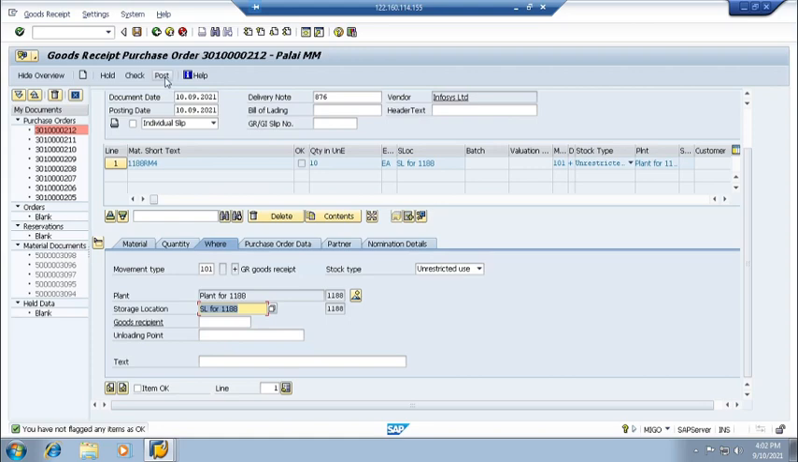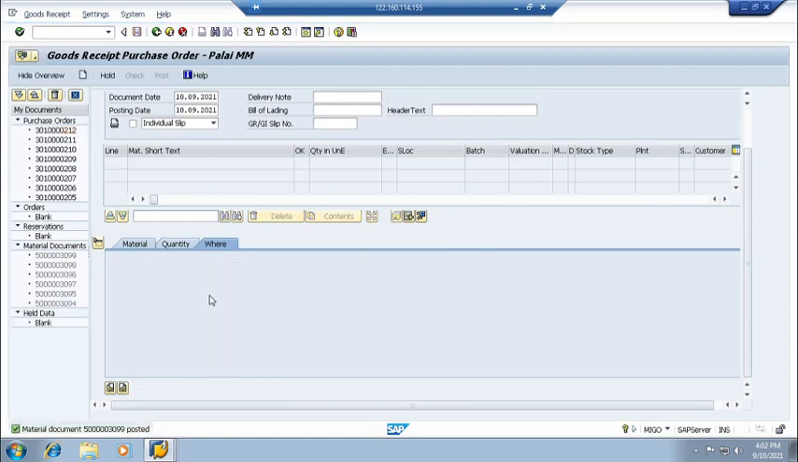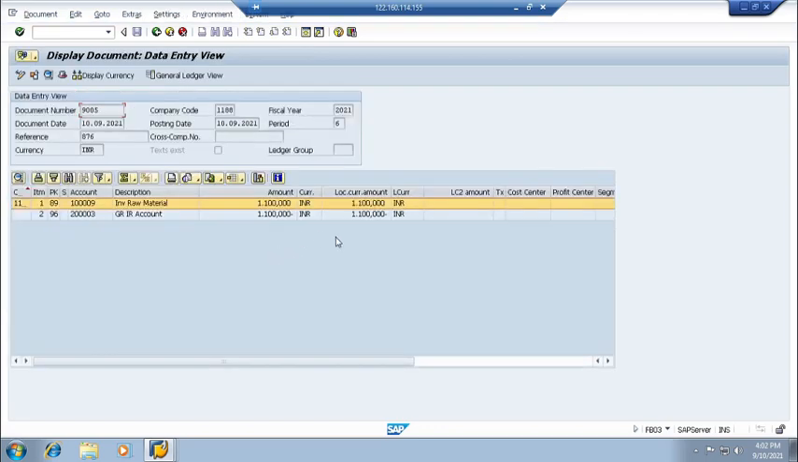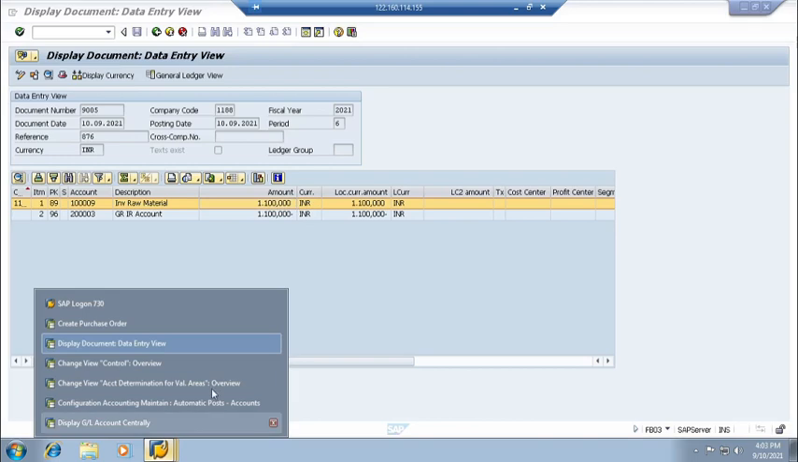Now we flag. Okay. Now post. I'll go to MB03 to check my document. Press enter. Account document. See, my account entry here has changed. It is showing 1100.